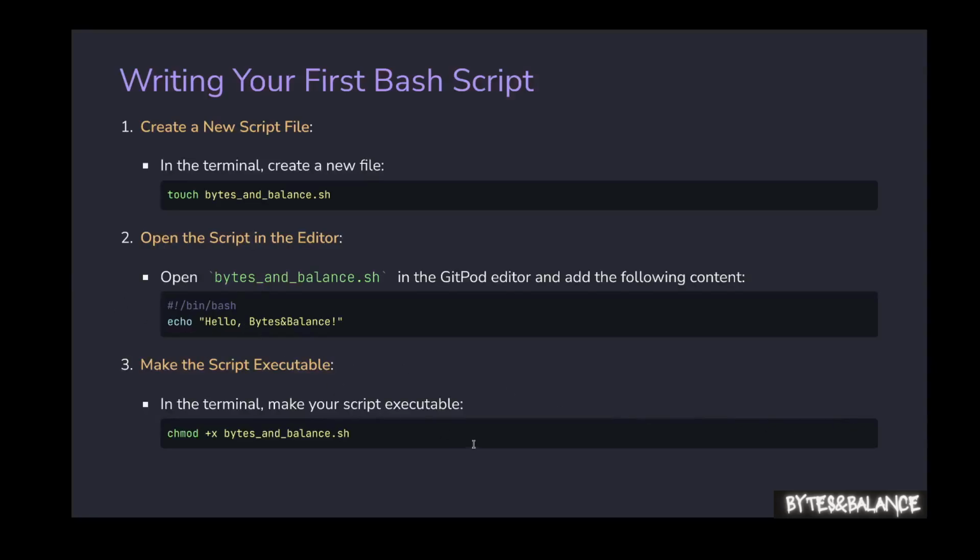Now I'm going to show you how to write your first bash script. First, you'll need to create a new file in your terminal. This file will contain your script. Now you do this with touch bytes-and-balance.sh. And then next, open this new file in the code editor, add some simple code to make the script print a greeting, and then go back to the terminal and make your script executable with chmod +x.